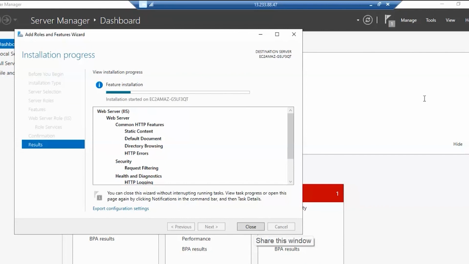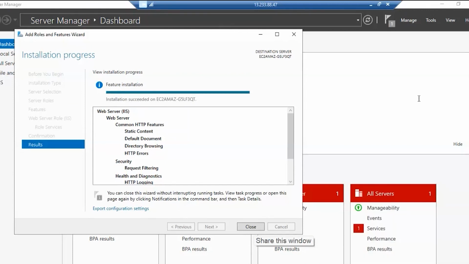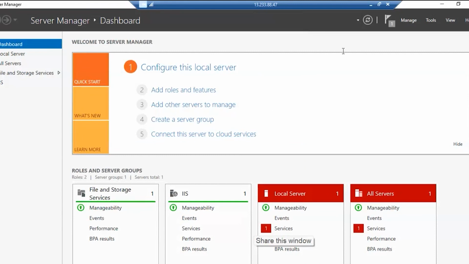So let's wait. Let the installation succeed. Okay, the installation has succeeded. Yes, we have successfully installed it.